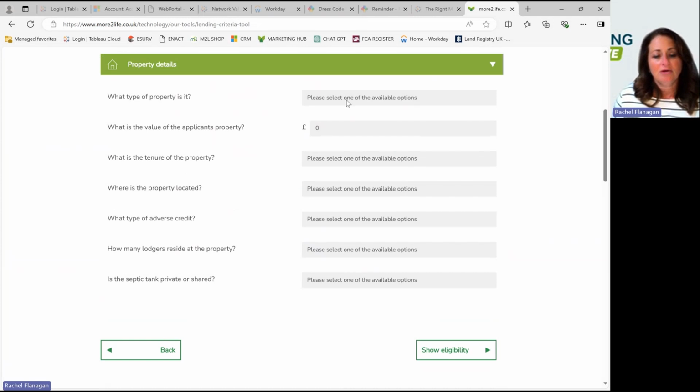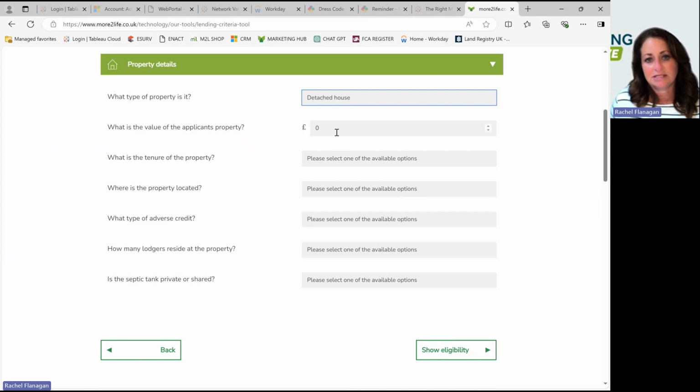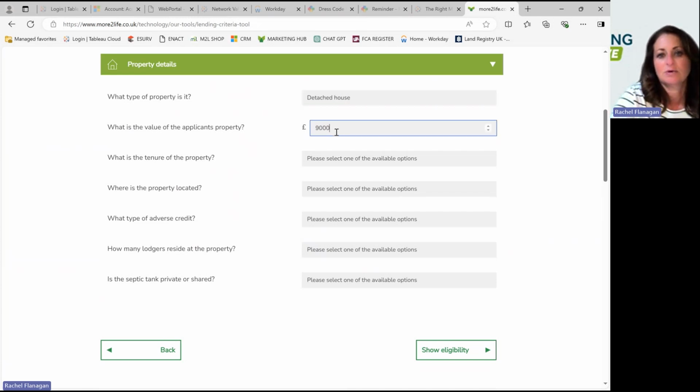So it will then ask you a subset of questions. It's intuitive to the questions that you answer on the first page. So we know that this is a detached house. We're going to say it's worth £900,000.